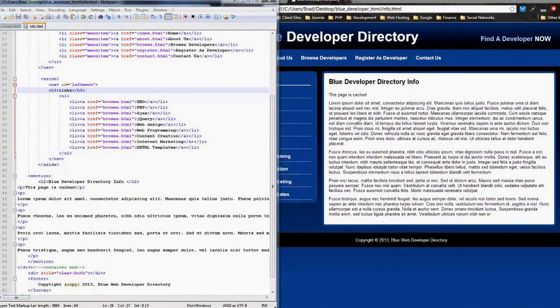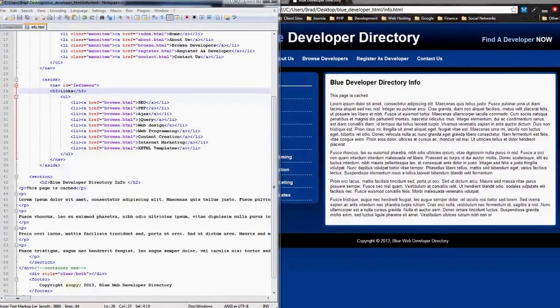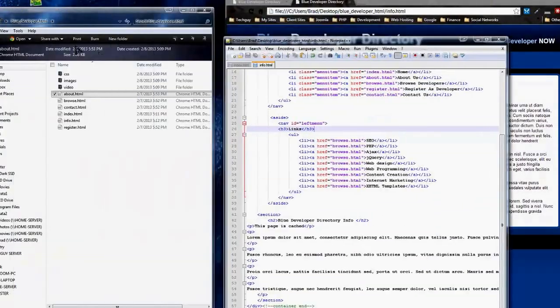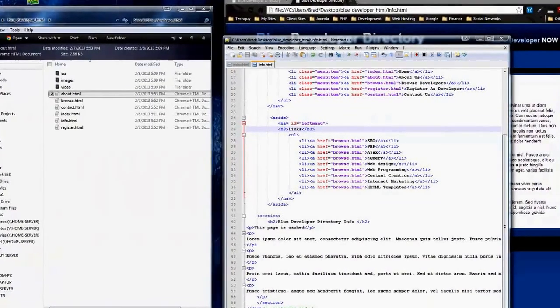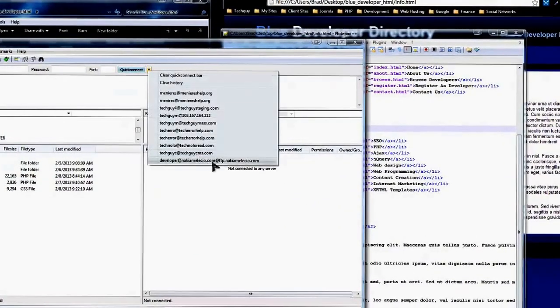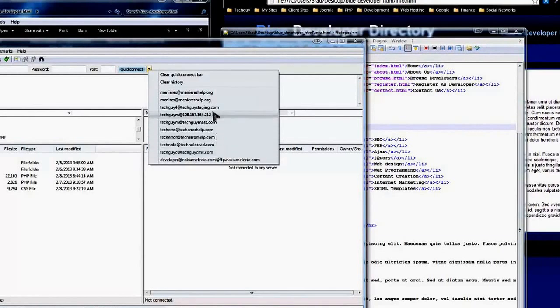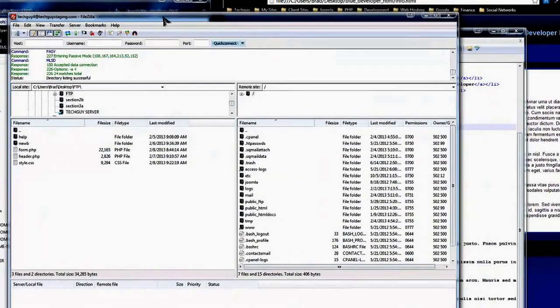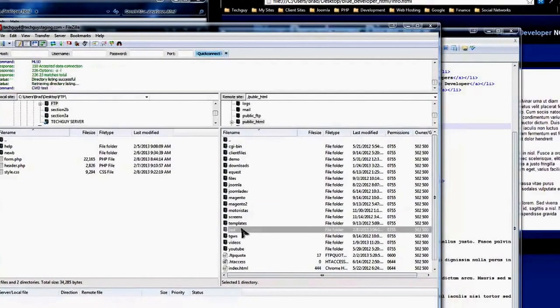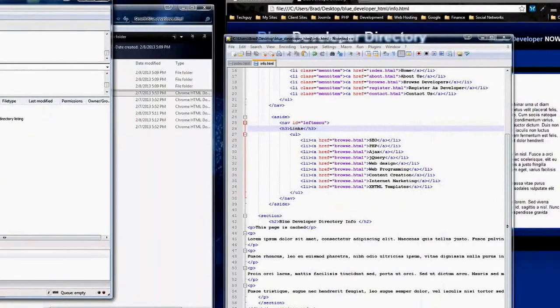Let's see, so next what I want to do now is upload everything to the server. Okay, so I'm going to open FileZilla, and I have a site called techguystaging.com, which is where I do all my client and all my development work. And I'm going to go to my test directory, and we're going to put the files there.